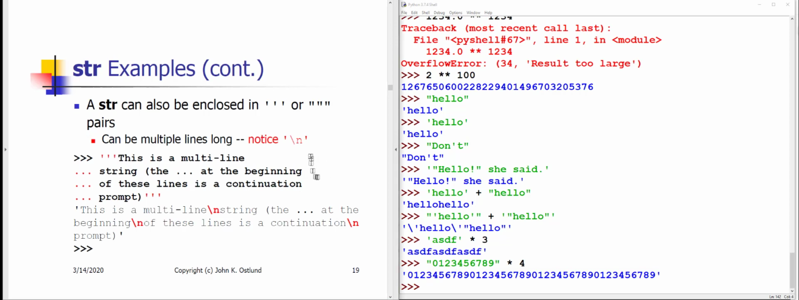All right, now in addition to using single quotes to contain a string or double quotes to contain a string, it turns out I can use triple single quotes or triple double quotes to contain a string. One advantage of using either triple single quotes or triple double quotes is that you can now have multiple line strings just contained between one set of triple quotes.